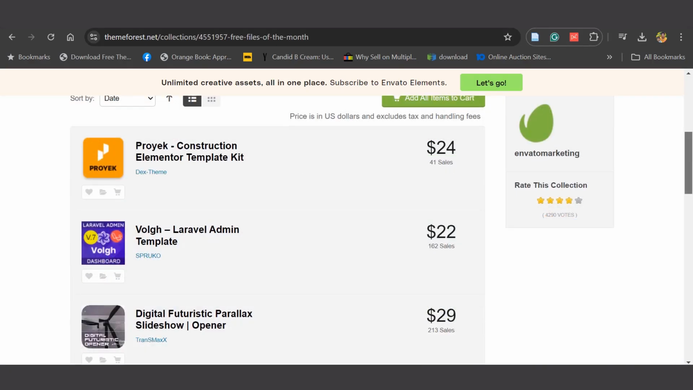First, open the Envato Market in your web browser, and then sign in to your Google account. Next, open a new tab, and then in the search bar, search for ThemeForest free files of the month. And then open the first website, and you will be redirected here.